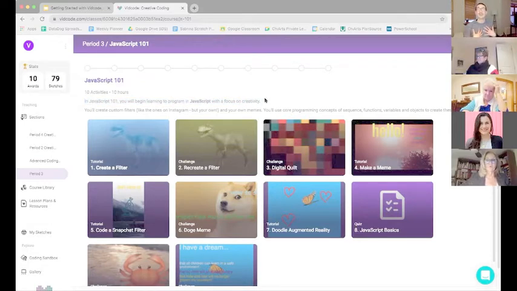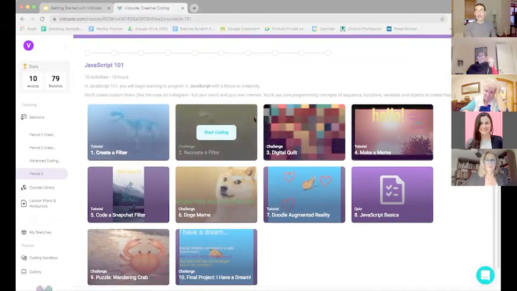We are the creative coding platform. That's kind of our thing. There are other coding platforms out there. We are the creative coding platform because we always have open-ended projects. As you can see here, students start their coding by creating a filter, digital quilt, making a meme. They get to animations, game development, and they're always learning more projects.